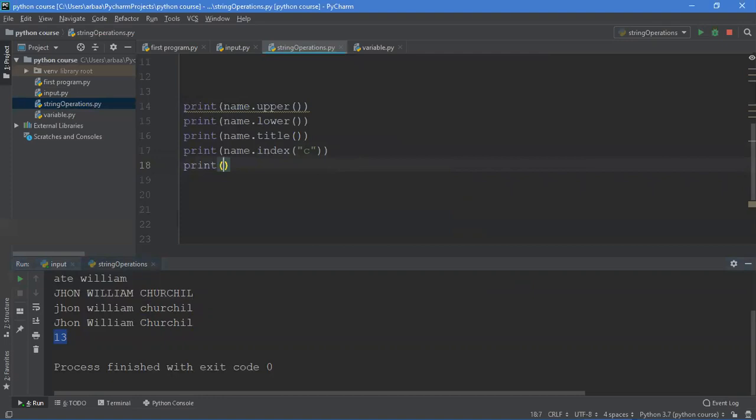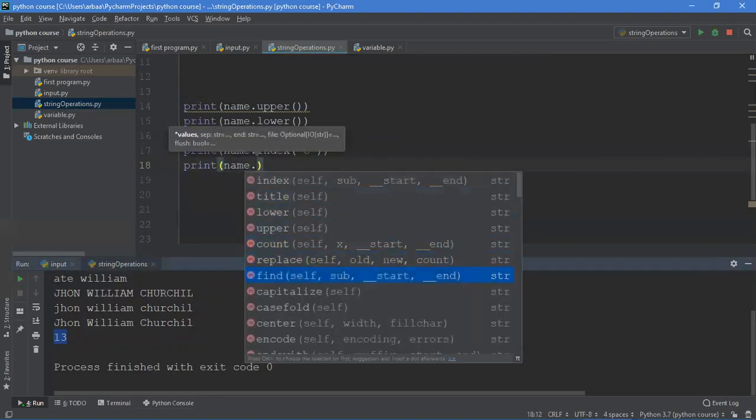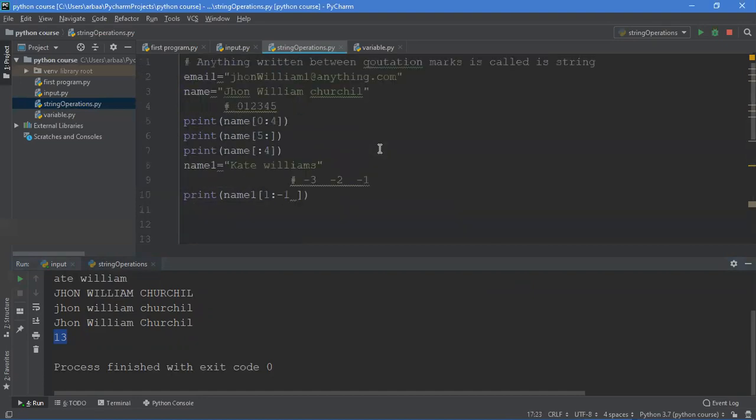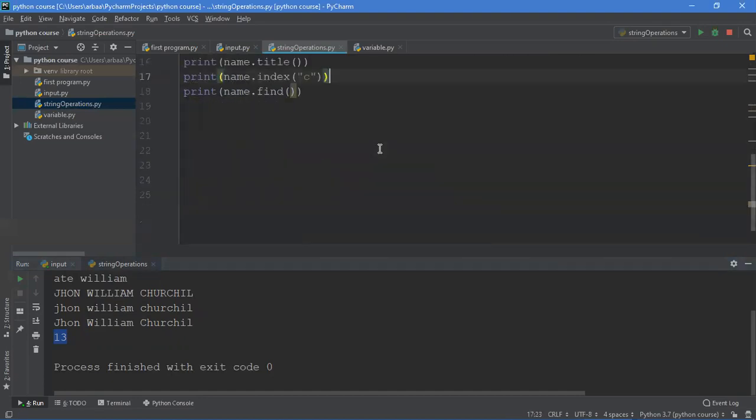Let's try another one. So print name dot, let's try to use the find now. This find also helps us to find the index of any particular character. This time we try capital W. Let's run this one and see if it is actually present or not. There you go. It says 5.